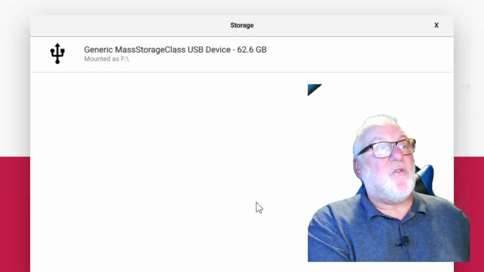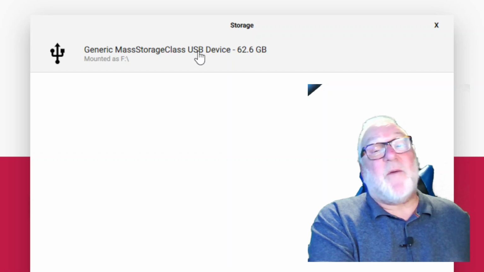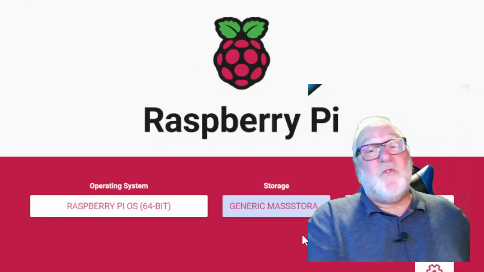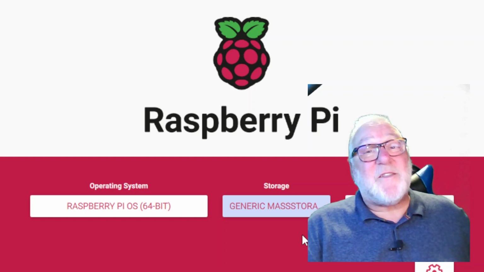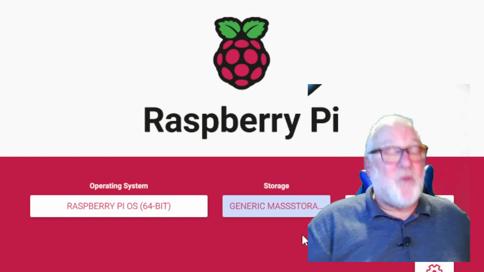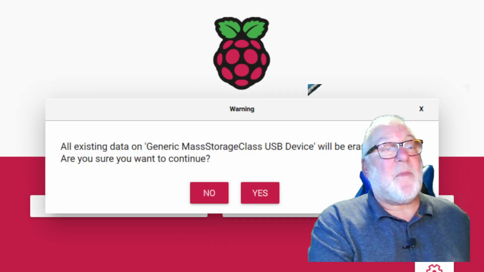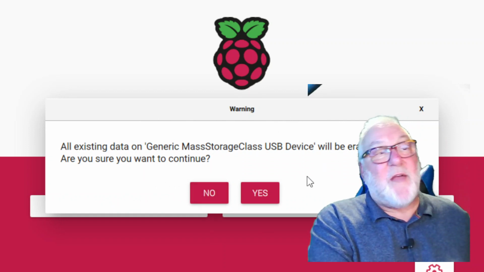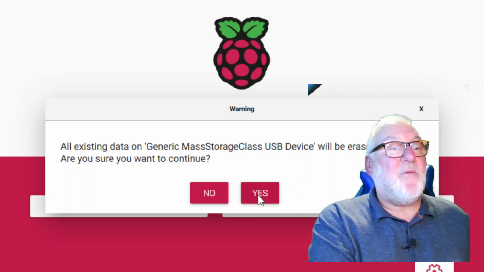We then choose storage. Generic mass storage class USB device. Now be very careful here. You do not want to pick your PC's operating system, Windows operating system. Make sure it's an SD card. And then we click right. All existing data will be lost on that SD card. We don't mind that. Okay, so then we click yes.